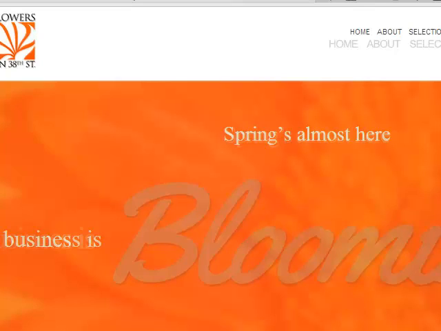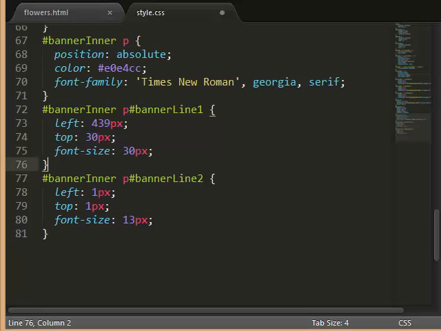Okay, last time I did this, I came up with left -3, top 156, and font size 43, is that right? Yeah, something like that's pretty close. I would copy those and throw them in my style sheet here. Okay. Now let's talk about line 3.